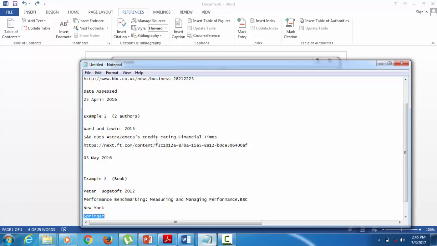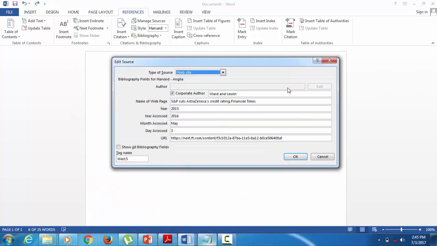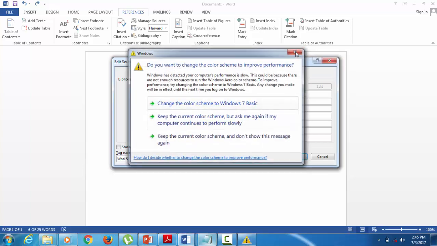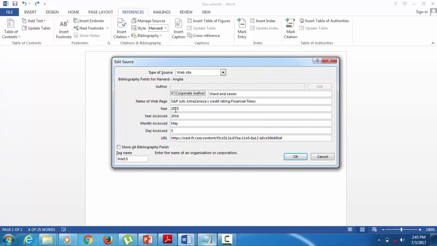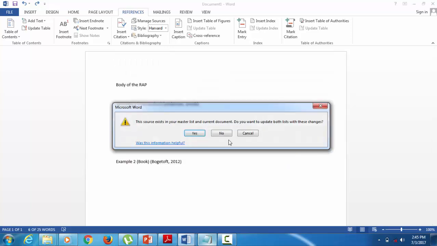So all you just need to do is to copy from your notepad and fill the information here. So these are two authors. Fill in the surname of the authors. We see how this will be adjusted on the list of references. So fill in the surname of the author, fill in all of that information, the month accessed, the day accessed, fill in everything, and okay.